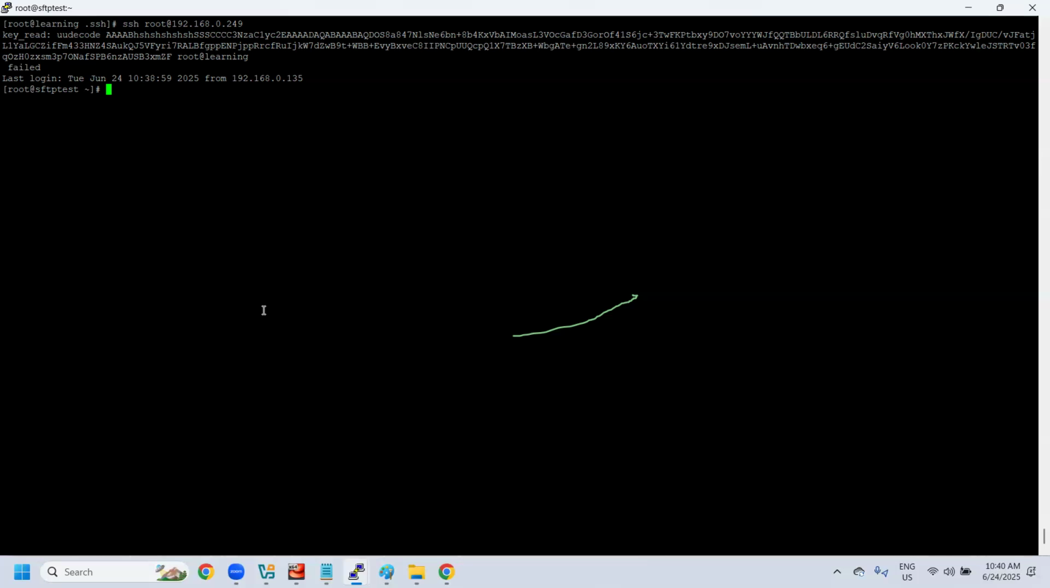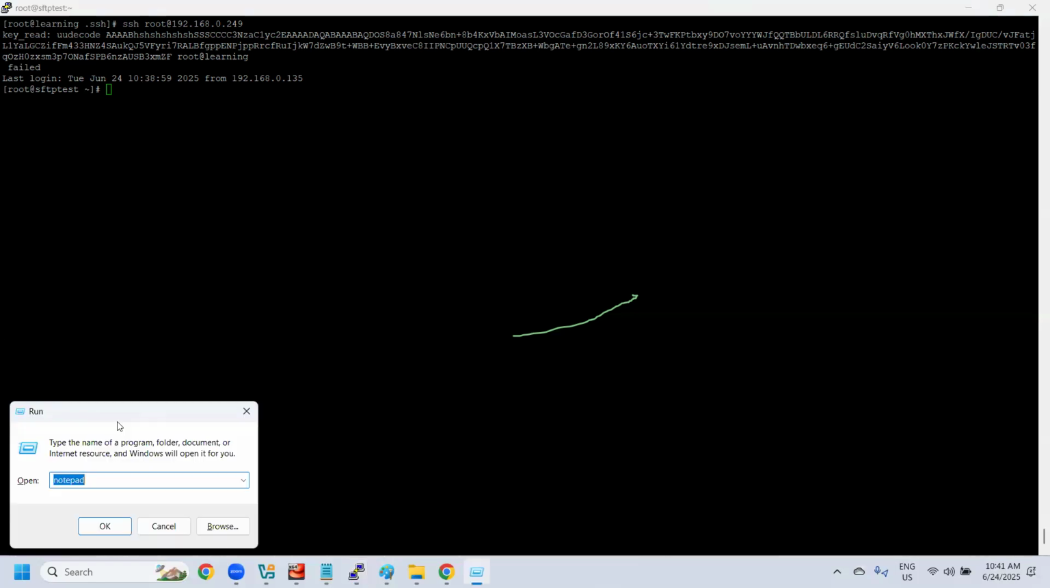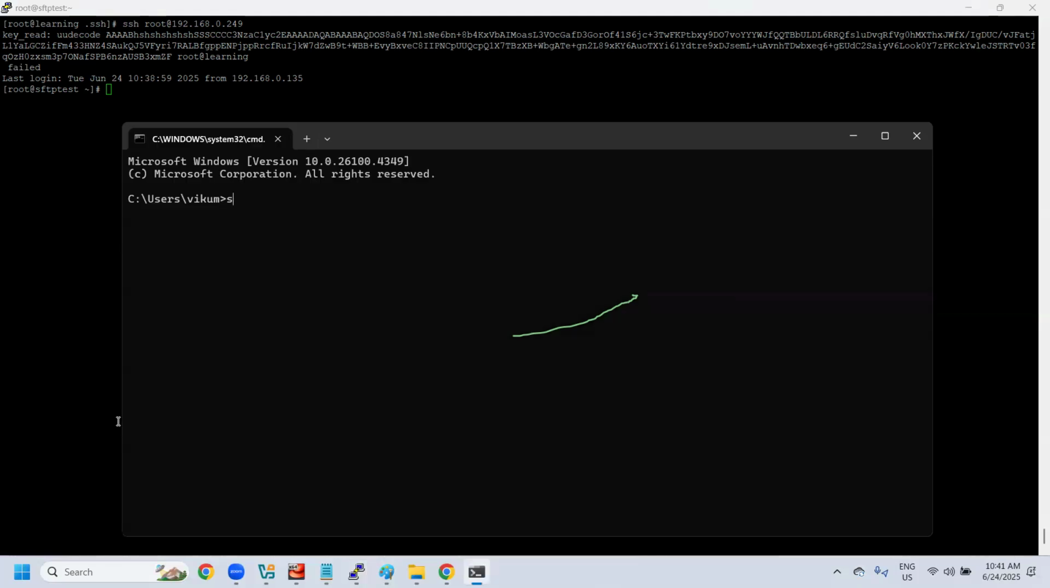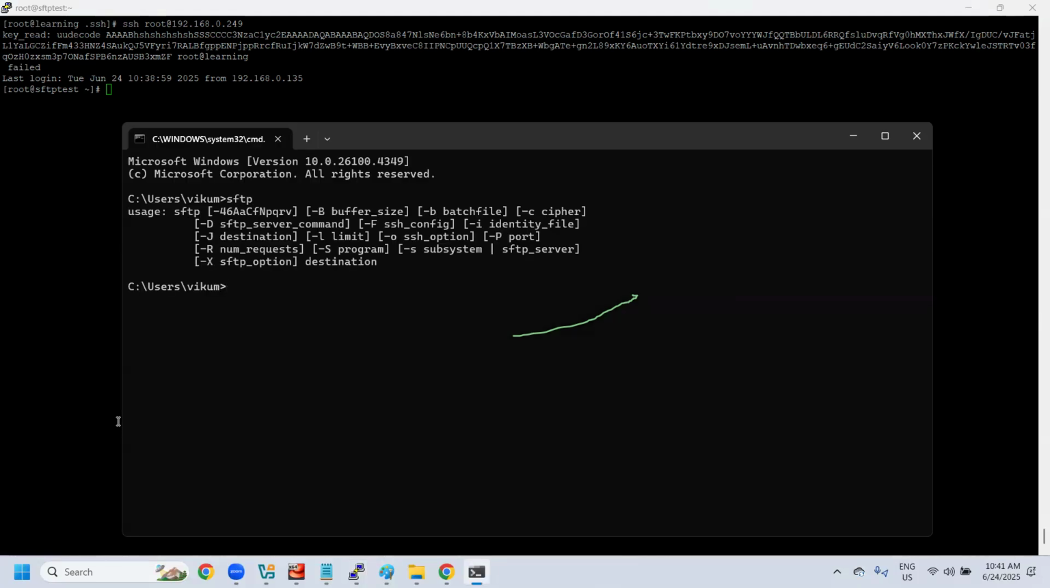Like how do we transfer files between two Linux servers, and Windows to Unix and Unix to Windows, vice versa. If you want to transfer files between Linux and Windows, you need to use the command prompt. Let me check whether SFTP is available. Yes, SFTP is available. FTP, let's see, is also available.